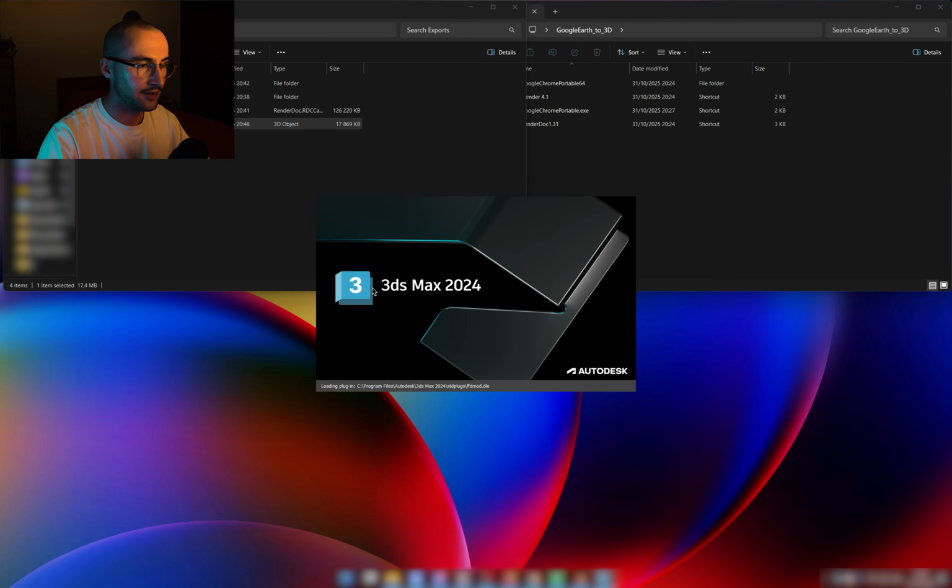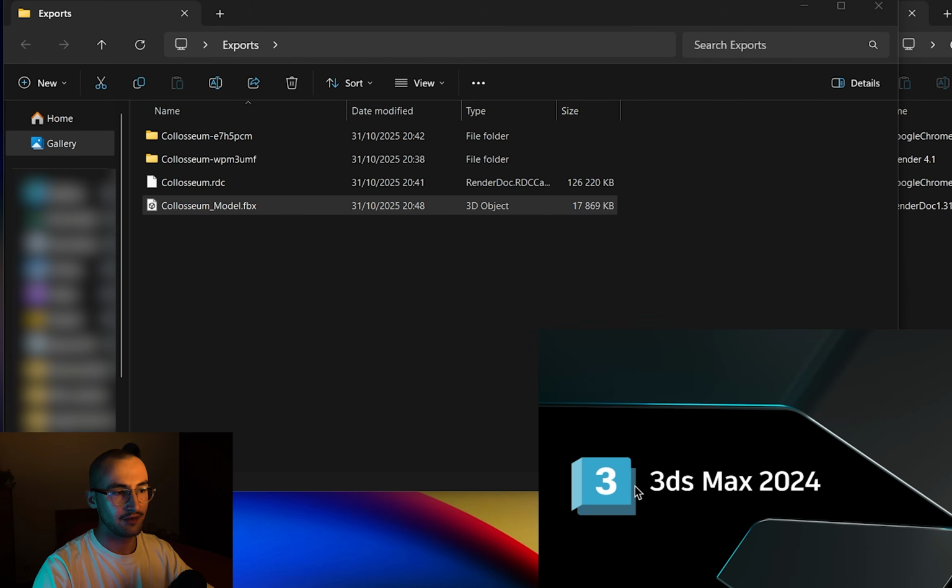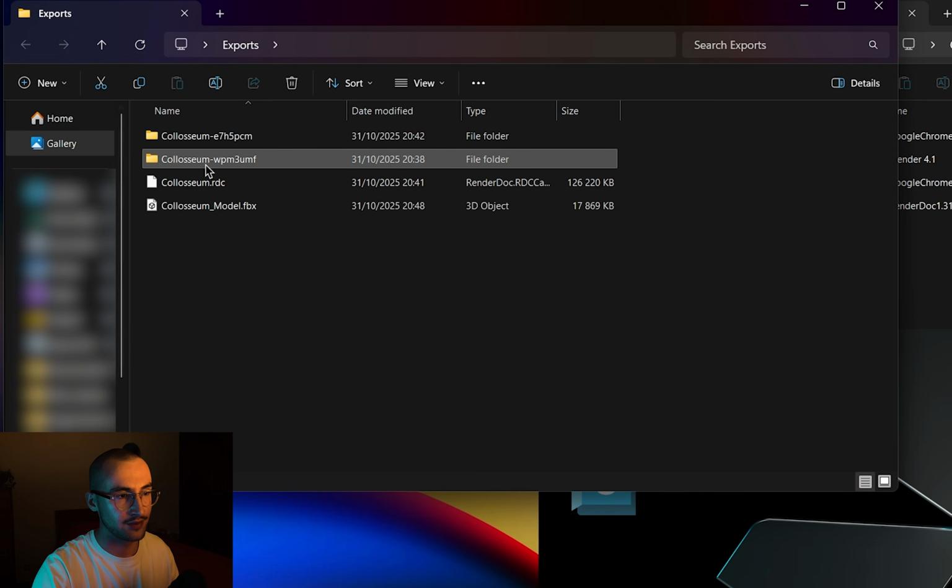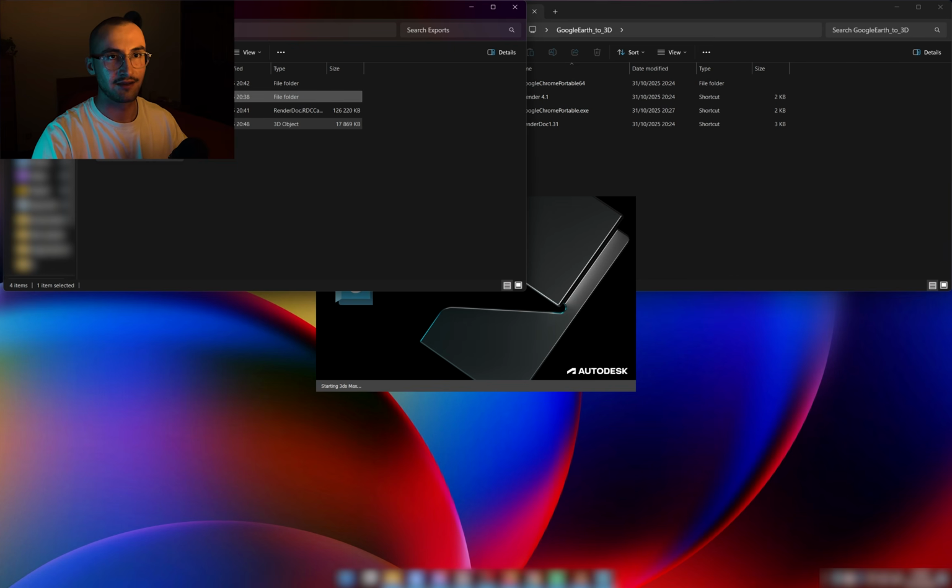Now we're going to be opening 3ds Max. And just a word of advice, before we import it into 3ds Max or any other DCC application for that matter, make sure that you have the textures that were also exported from RenderDoc in the same folder as your 3D export, so that nothing is lost and that every texture is properly linked to the model.